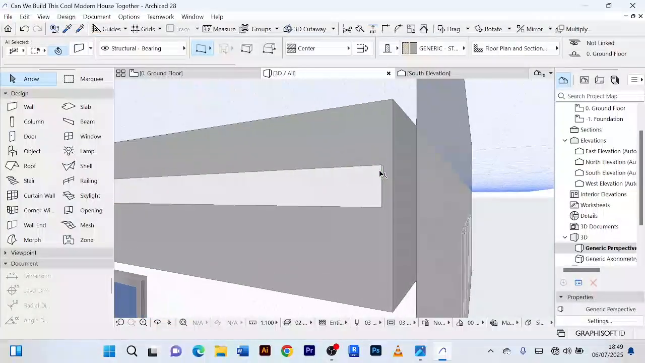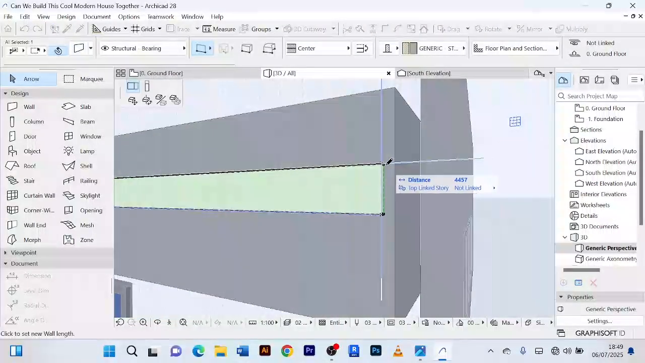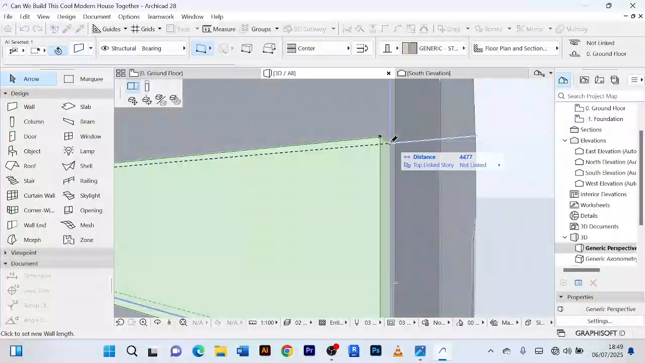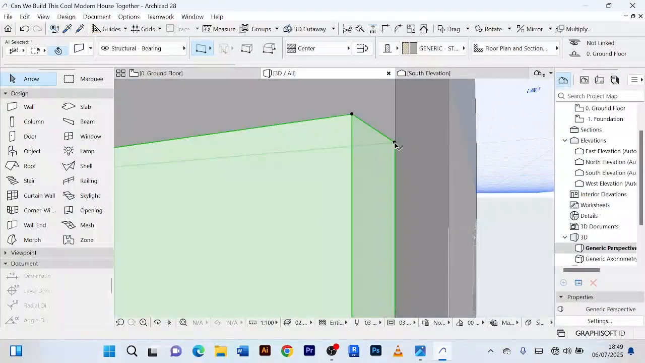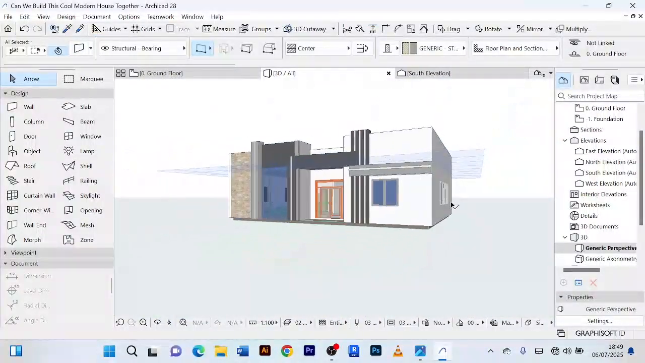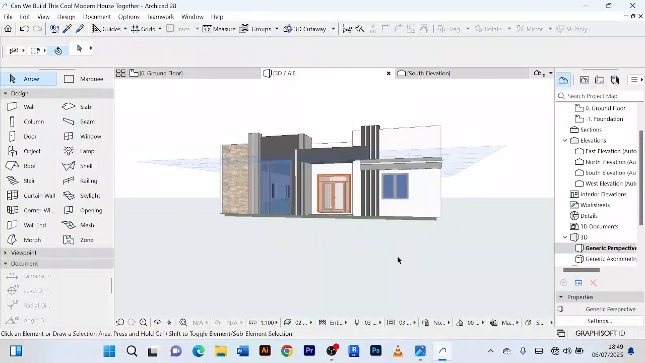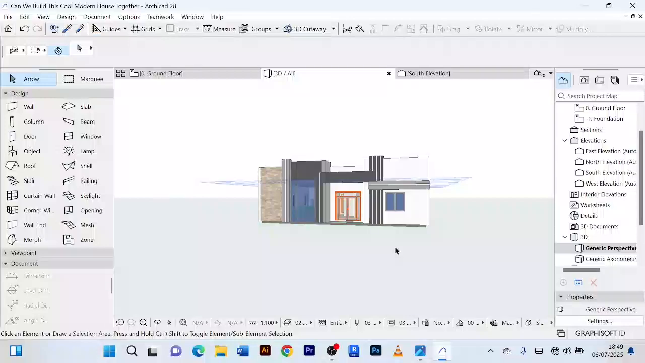Then this one we can bring it all the way to the edge of this wall like that. Let it touch this part here. Let them be perfectly aligned. You need to zoom so that you can align them perfectly, just like that. So make sure you save your work before you lose it.